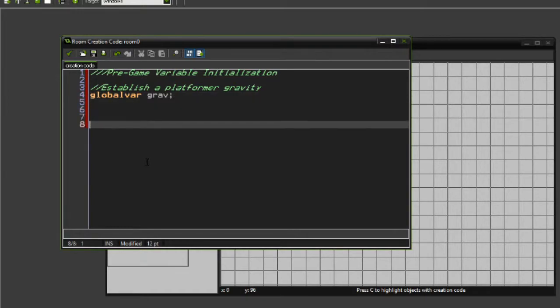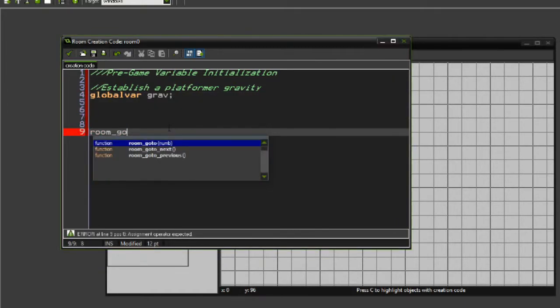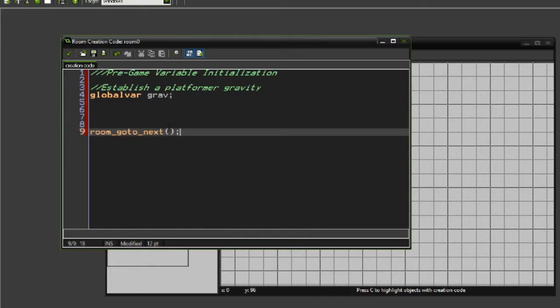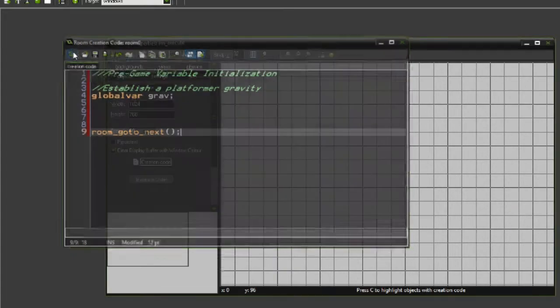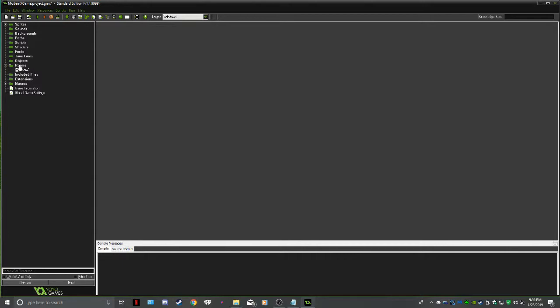And then down at the bottom here, once we're done establishing all our variables, I'm going to say room go to next. Because our next room, in the future, might be a main menu, but for now we're going to make it a test room. We'll come back to that later. Let's go ahead and get started with creating some objects here.